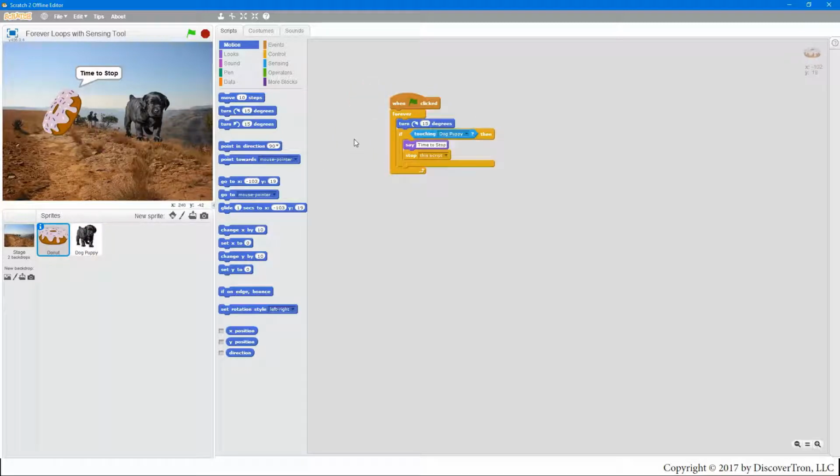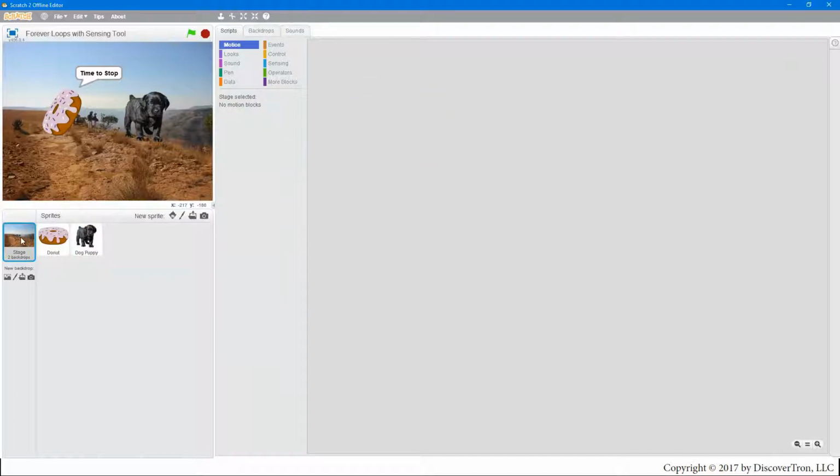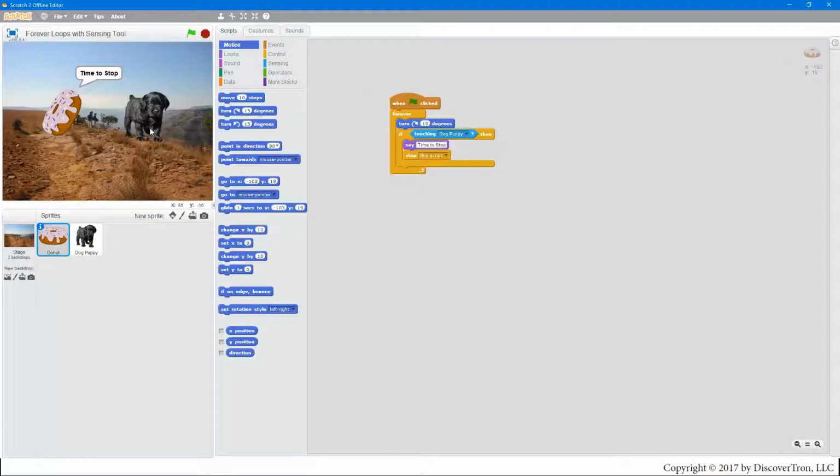The donut, however, once it does touch the dog puppy sprite, it'll say time to stop, and then it stops this script, which you can see right here. It's no longer executing. It actually stopped the forever loop, whereas the dog puppy's forever loop is still activated, and you can tell by that nice little yellow glow around it. So that tells us it's still operating. Nothing on the stage. So that, in a nutshell, is exactly what you're doing in this particular mini lesson.